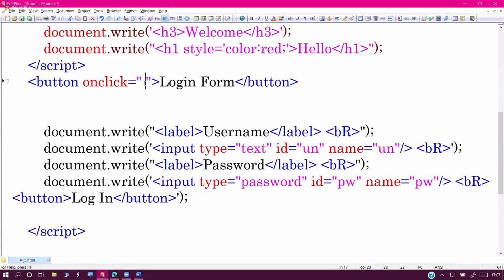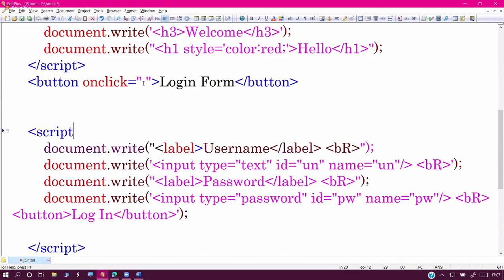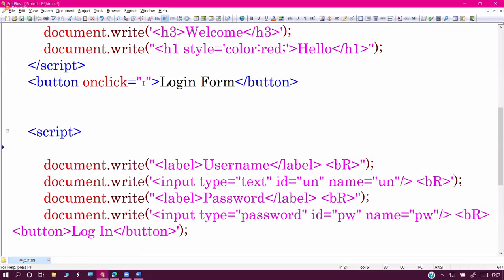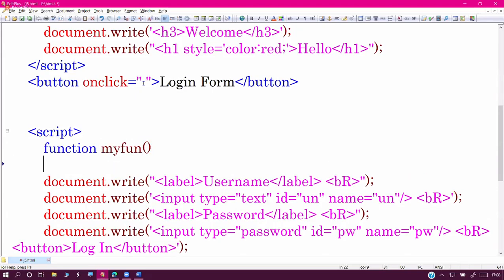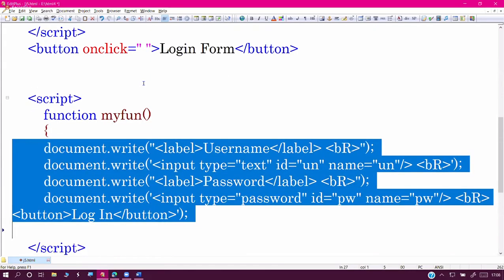Why, sir? In one example, we directly designed with document.write in a single step, but here not a single step, multiple steps are available. So better write all these multiple steps inside one function and call that function from here. This is the script. How to write a function in JavaScript? The function keyword followed by the name of the function, myfun, and inside it some steps. So these are my steps.